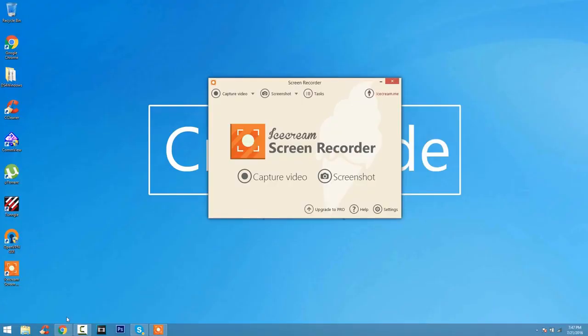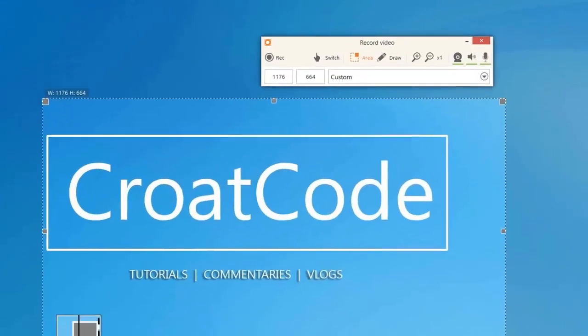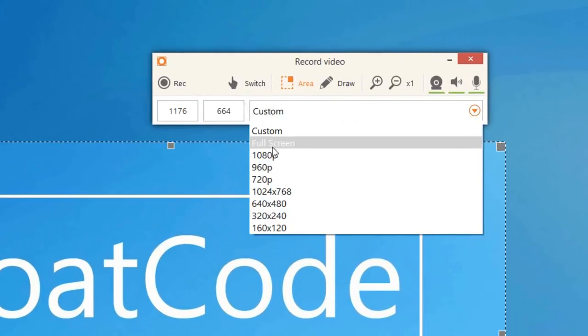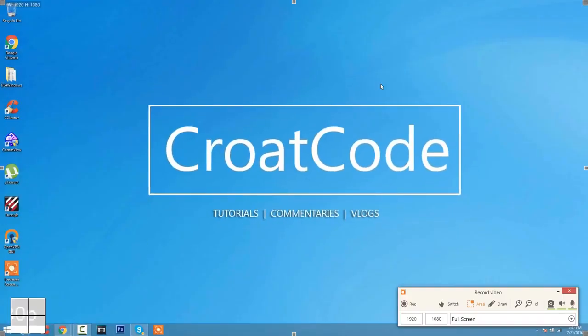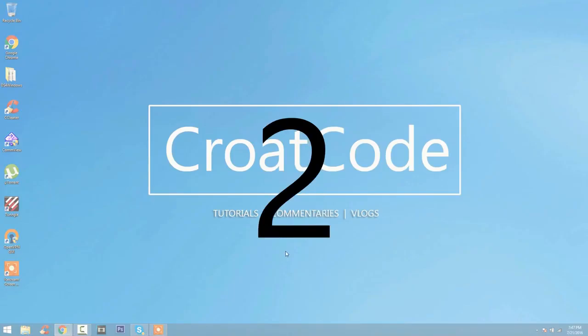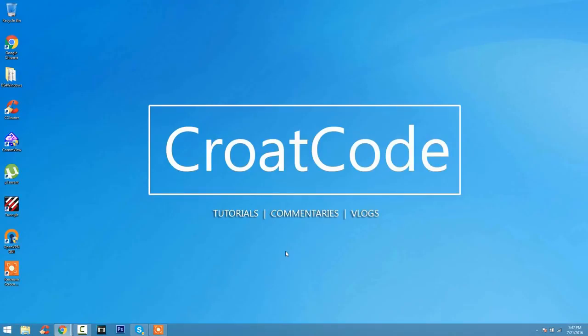So to record with the Ice Cream Screen Recorder, you click on Capture Video, you select an area to record. It can be anywhere, just drag, and if you want to capture your whole screen, you can just type in 1920 by 1080 or click the drop down menu and go to 1080p, and that way it will record your whole desktop screen. Now the cool thing about Ice Cream Screen Recorder also is that there are no watermarks, and if you guys get any messages to upgrade to Pro, click do not show again, just click X, and then you guys should be good to go. But like I said, there are no watermarks and it's completely free to use, which is pretty neat.